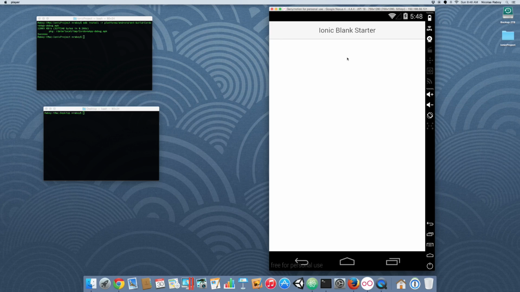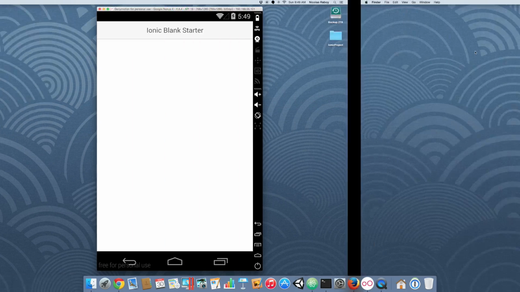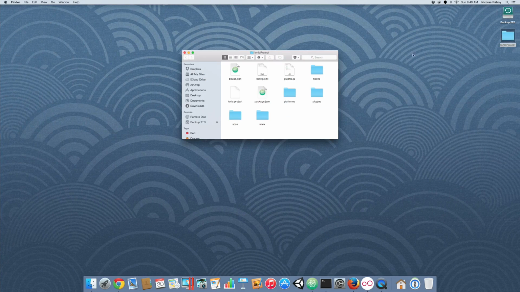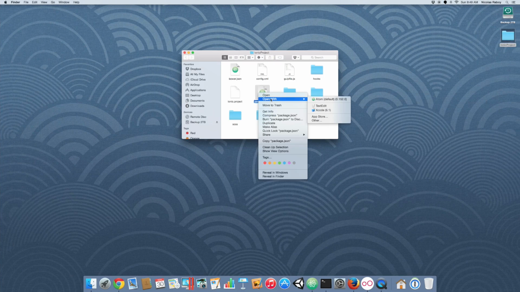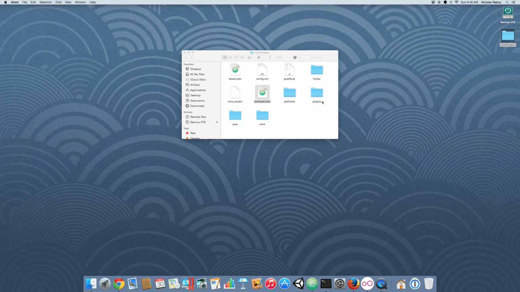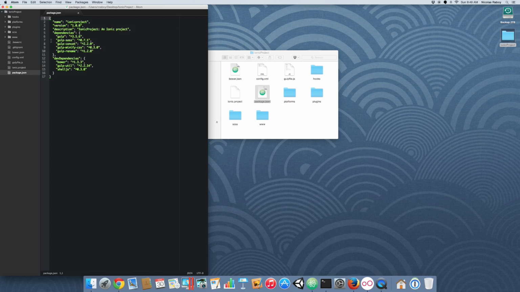But we're not done there. We actually can add to this and make it a whole lot more useful. So let's go ahead and open up our project. I'm going to open it with Atom. That's the editor that I've been using lately. So go to your app.js file.